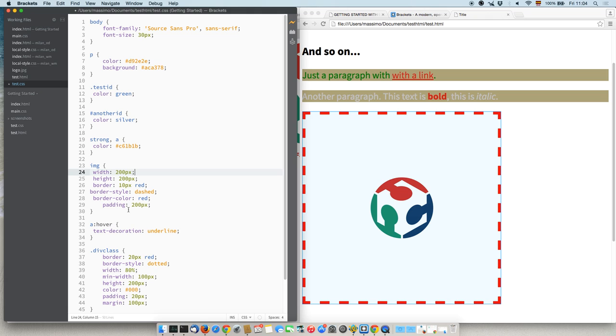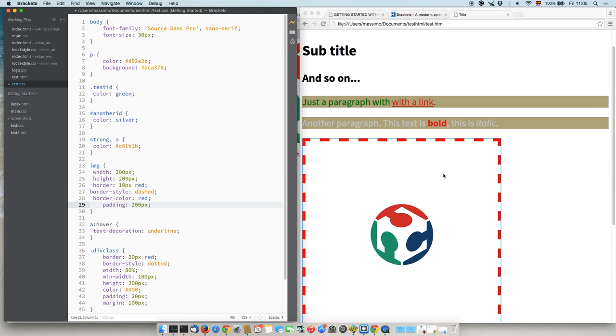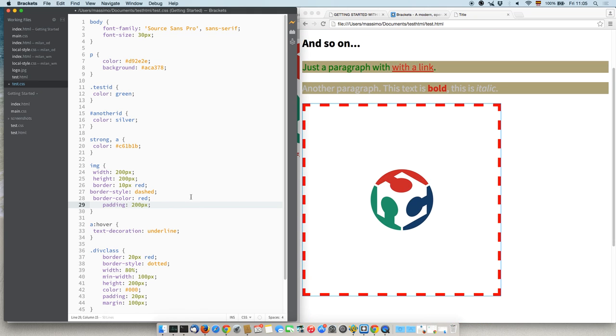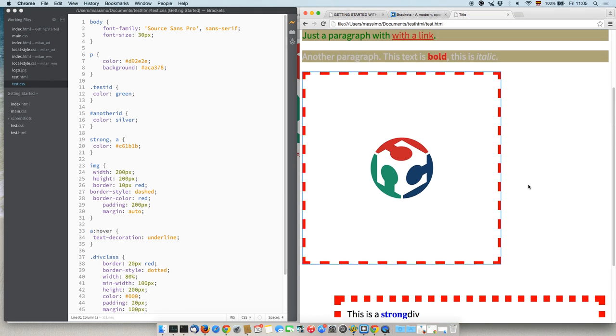Yeah. Here, for example, I put padding 200 pixels, so you have this. Okay. Spacing. There is the spacing thing, so for example if I put margin auto, usually the margins are automatic.